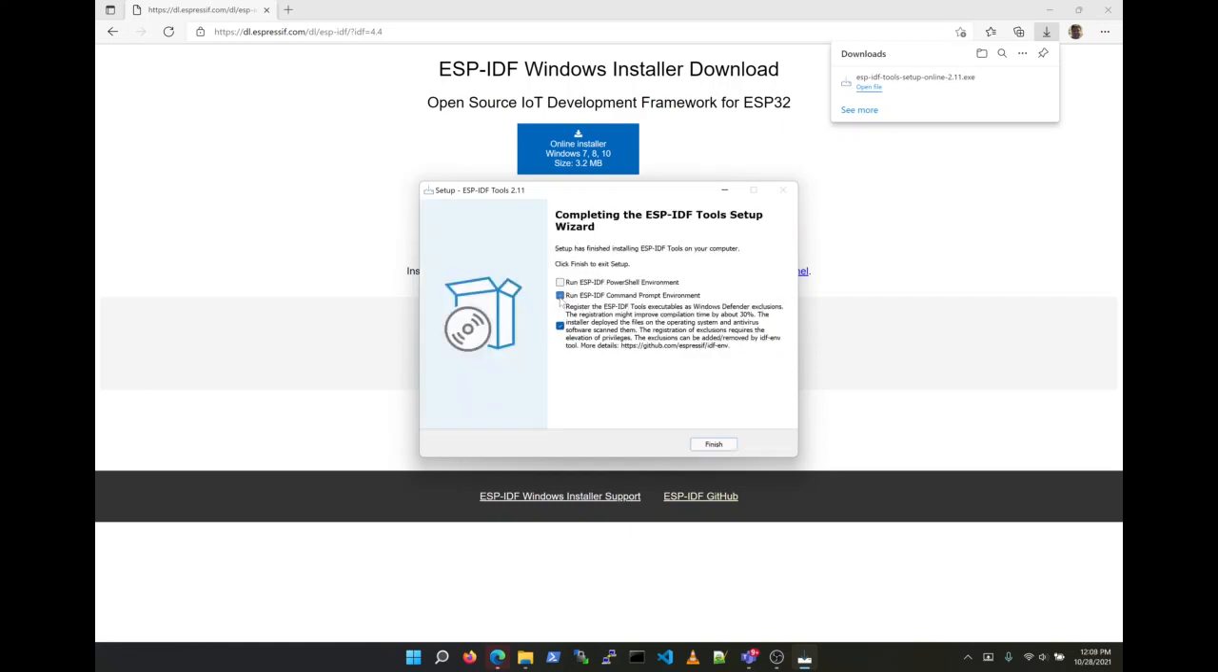All right, so now that the installation is done, we can just complete it here. We don't need to run any of the shells right now, but it would be good to register the two executables and leave the last option selected here. All you need to do is click on finish, and that should be it. So now you can just go and look for the ESP IDF console, which should be installed on your computer.